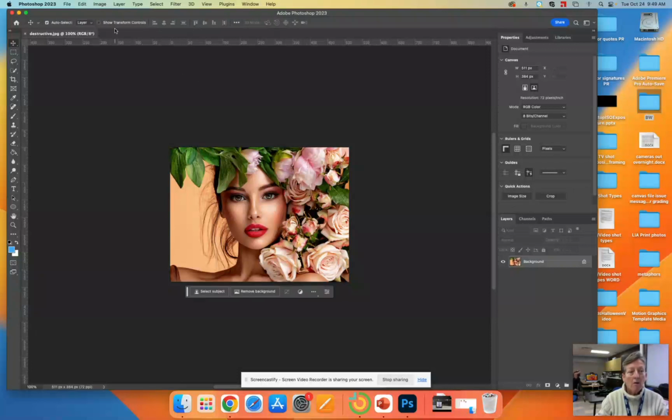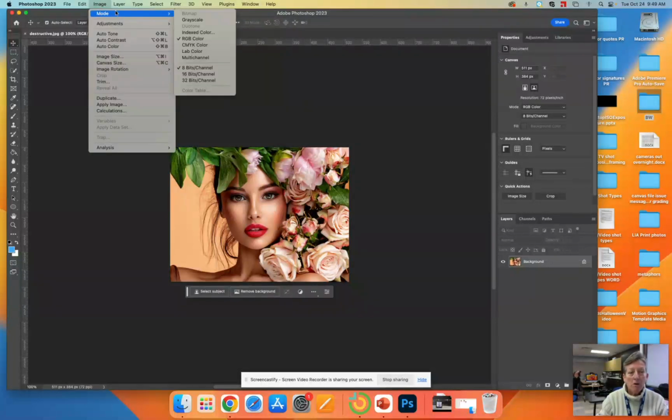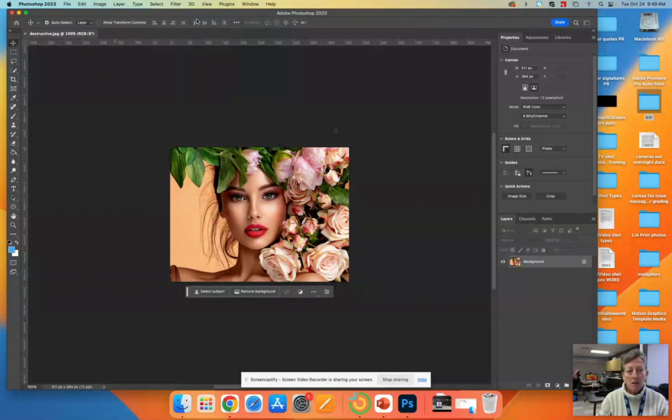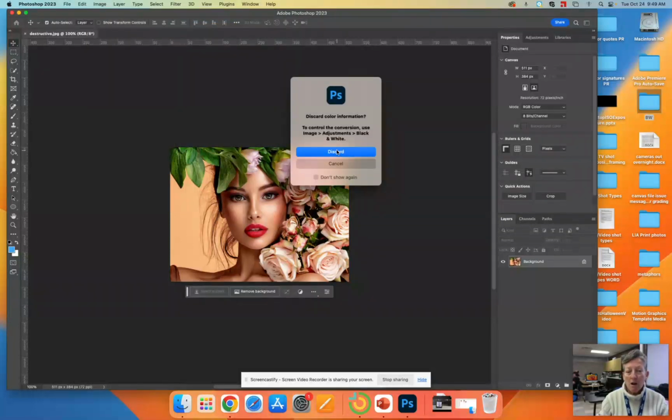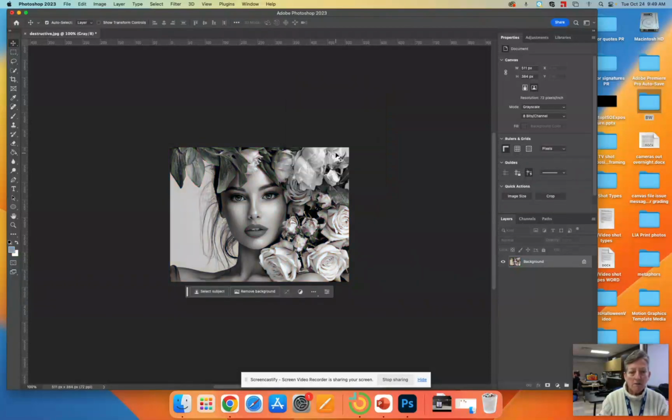Okay, now when you go to image and mode, you're going to see currently that RGB is checked. That means it's a color picture. I am going to change it to grayscale, which is going to remove the RGB. And if I say discard, it destroys all of the color. That's why it's called a destructive version of black and white. Okay, so that's now black and white.